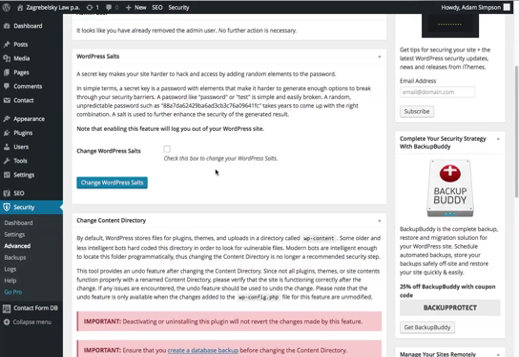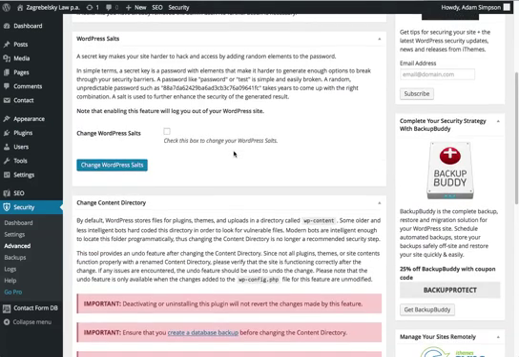Your WordPress salts, you should change these about every 30 days. When you change them, it will force you to log out.